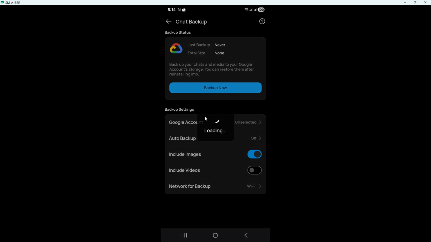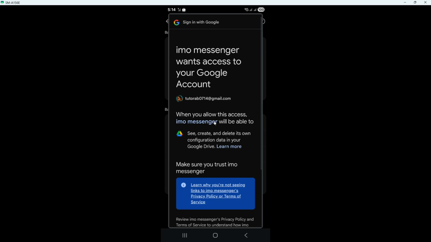At this point, Emo will begin saving your chat data. Depending on how many conversations you have and how strong your internet connection is, this may take a little time. For the smoothest experience, it's a good idea to stay connected to a stable Wi-Fi network and keep the app open while the backup is in progress.